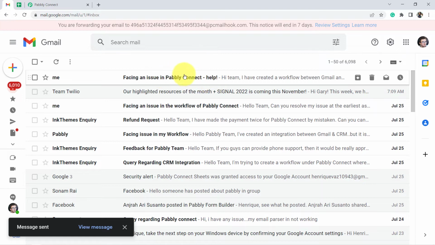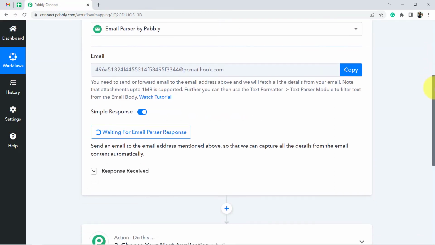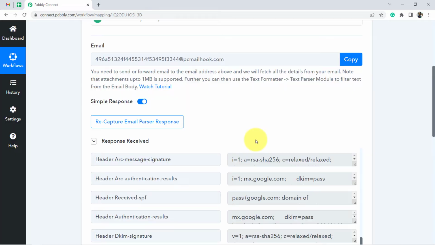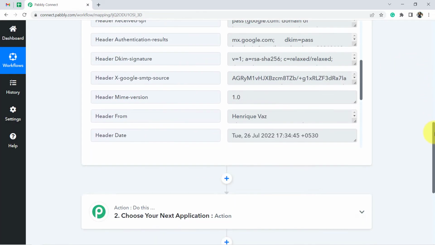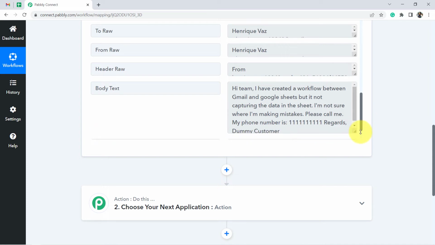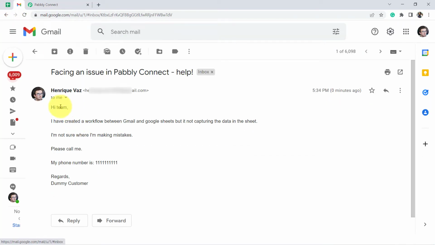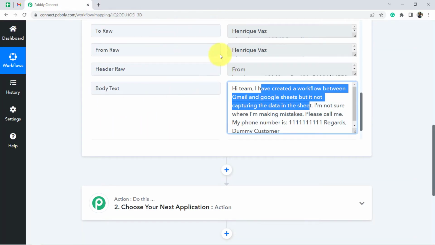And you can see we have received a new query from a user in this particular Gmail. Let me check whether this query has been received via Pabbly Connect or not. While waiting for the response, you can see the response has just arrived. Let me check the body text directly so that I can compare whether it is the same email. Okay, "Hi team, I have created a workflow in between Gmail and Google Sheet, but it is not capturing the data." Go back to Gmail and cross-check. "Hi team, I have created a workflow between Gmail and Google Sheets, but it is not capturing the data." Yes, it is the same query. That means we have actually received the email. We have started receiving the emails which are coming to Gmail.